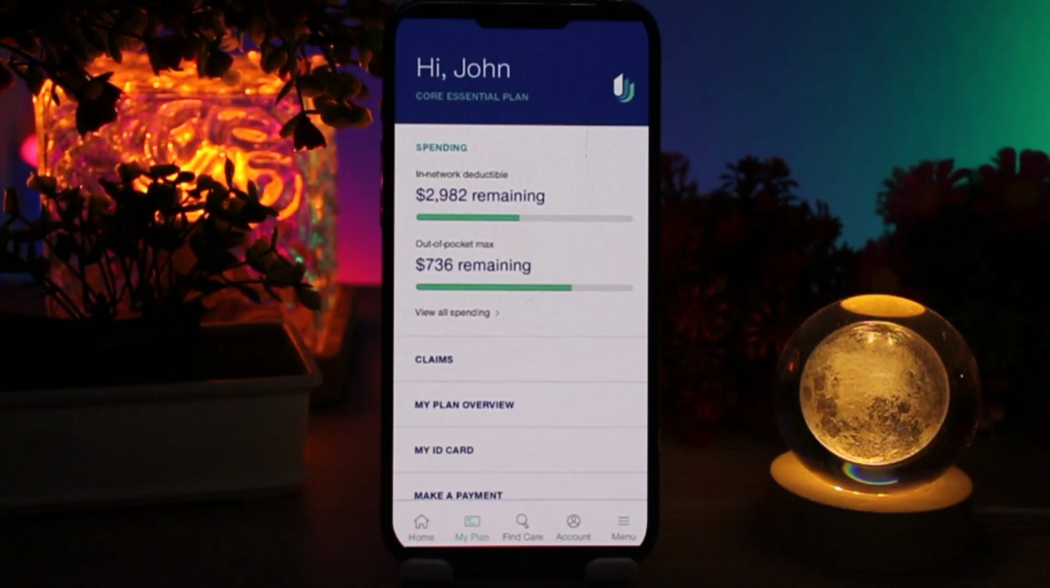After your spouse is added, ask for confirmation. This may be an email, letter, or message. Save it for your records. And that's it. That's how to add a spouse to United Healthcare insurance.